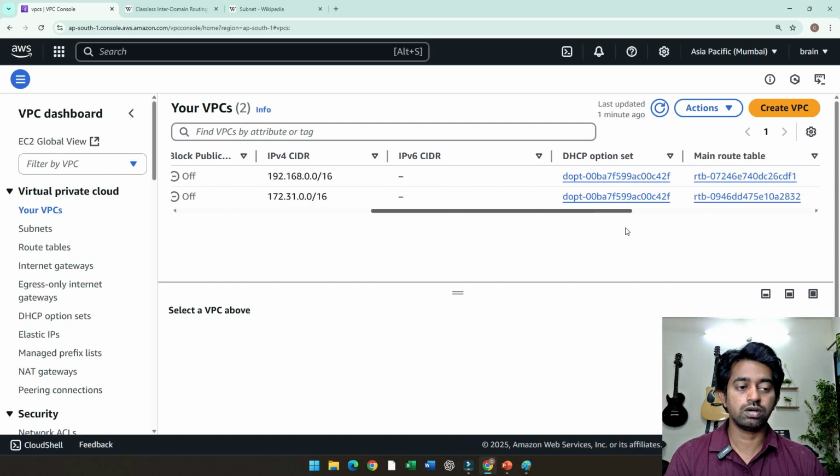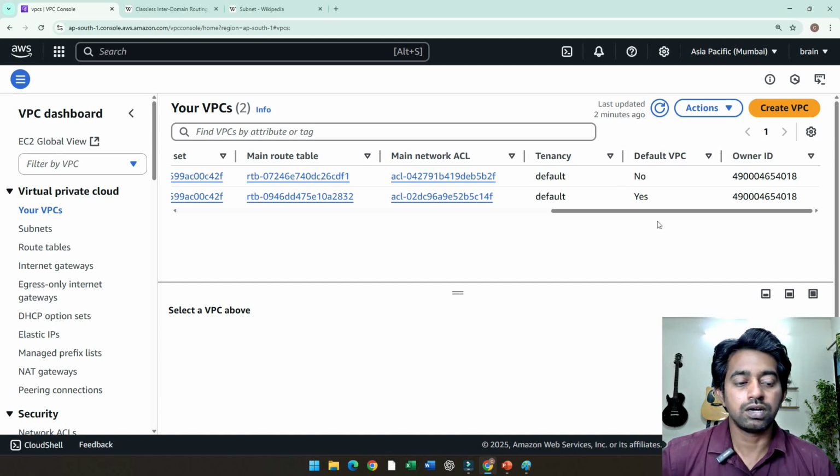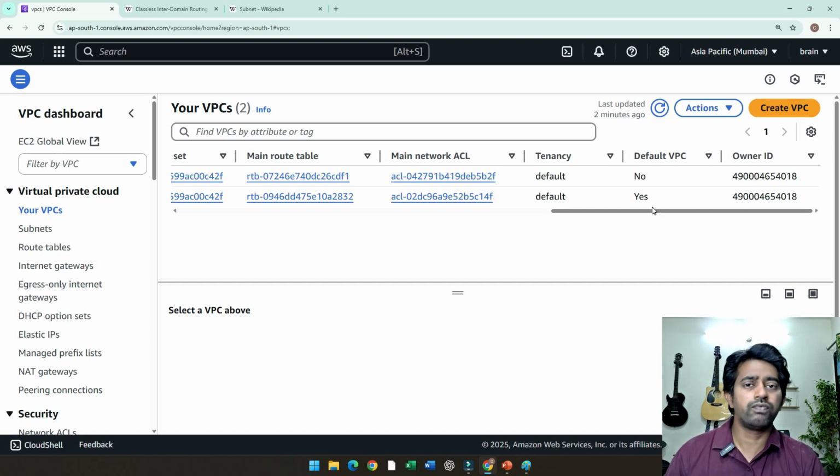There is a column called default VPC. The first one says no, the second one says yes. The one that we created is marked as default VPC no. That means the one which was already existing is a default VPC. So what is a default VPC? Very simple. AWS already provides us an isolated network, so that in case we want to directly deploy a server or a database, we can deploy it to that particular VPC.